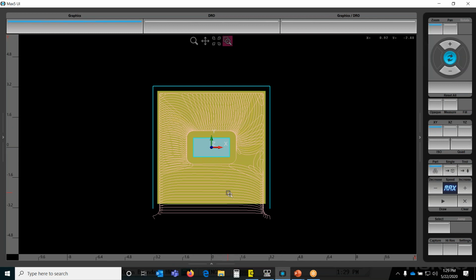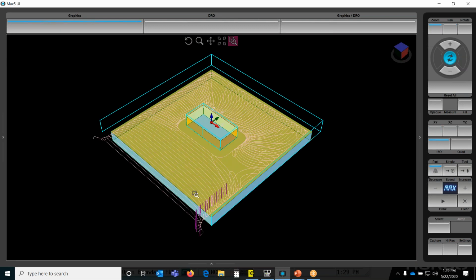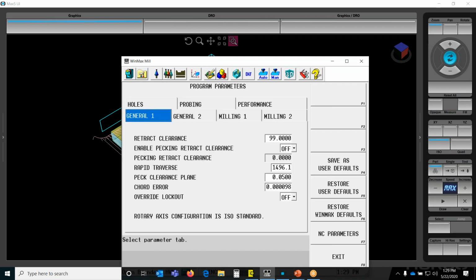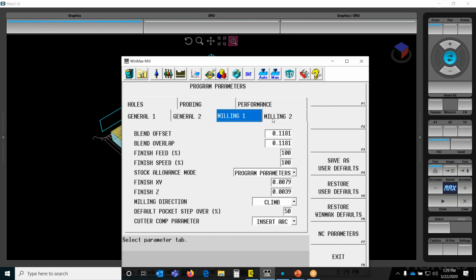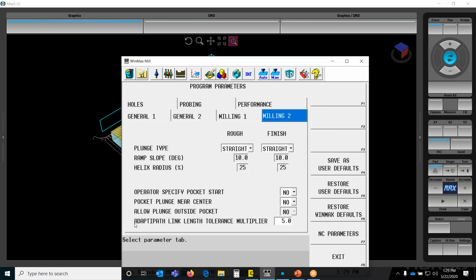Now there's two other things I need to mention here. One of them is a new parameter that you are not going to be familiar with if you haven't used AdaptiPath before. If we go into our program parameters in the Milling 2 tab, we now have this AdaptiPath link length tolerance multiplier. If we look at the description down here, AdaptiPath link moves above this tolerance will retract at rapid, then plunge. So what this is wanting to know is if it has to make a transition, do you want it to pick up the tool or leave it down?